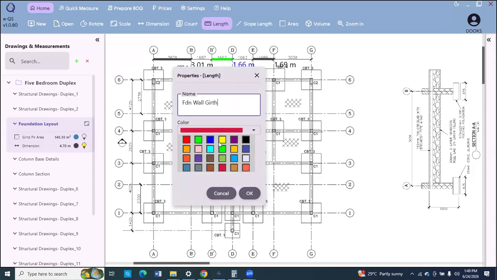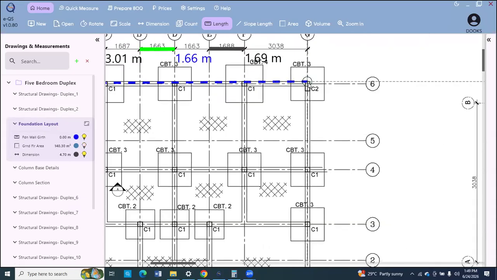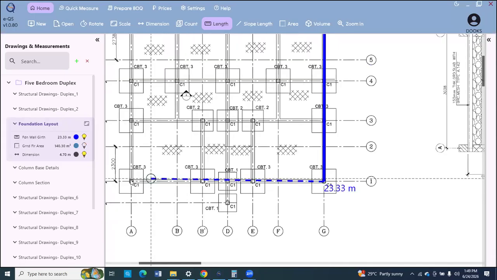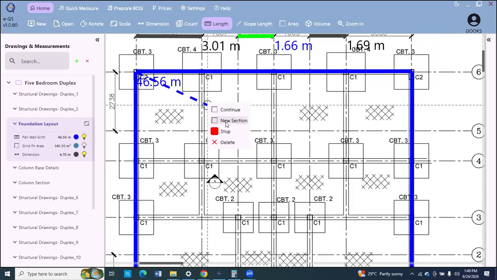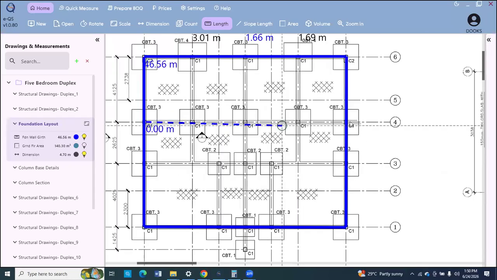Then I can change the color if I want to. But I'm okay with this color. If I want to change it to this blue, I can change it to blue, click OK. So, foundation wall, then I right click and click new section. With this, it allows me to continue the measurement.